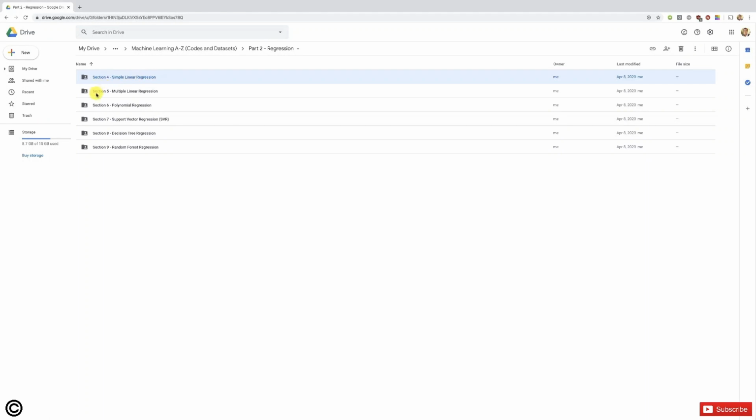Then we will move on to multiple linear regression, which is based on the same equation as simple linear regression, only this time we will have several features instead of one. Then we will move on to polynomial regression, which will allow us to tackle some nonlinear datasets, datasets with nonlinear correlations, as opposed to the two previous models, simple linear regression and multiple linear regression, which can provide some amazing and accurate predictions for linear datasets, datasets with linear correlations.